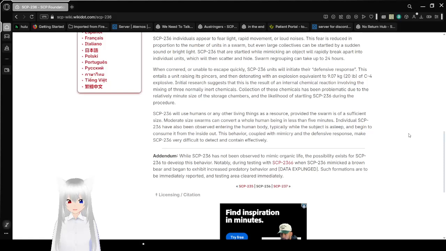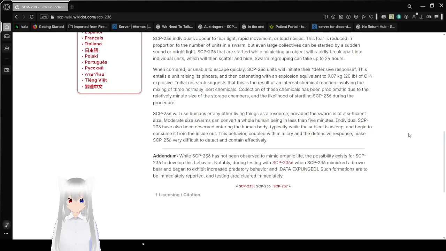When cornered or unable to escape quickly, SCP-236 units will initiate their defensive response. This entails a unit raising its pincers and ending with an explosion equivalent to 9.07 kilograms or 20 pounds of C4 explosive. Initial research suggests that this is a result of an internal chemical reaction involving the mixture of three normally inert chemicals. Collection of these chemicals has been problematic due to the relatively minute size of the storage chambers and likelihood of startling SCP-236 during the procedure.